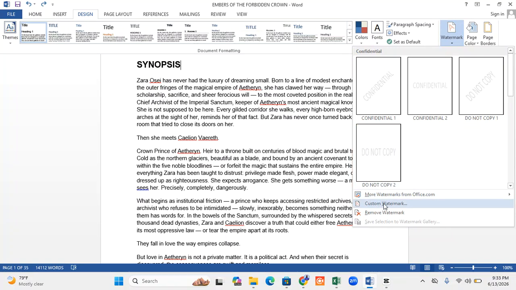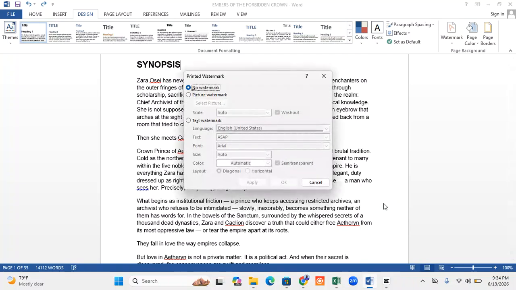on Custom Watermark. Click on it, then if it's a picture watermark you want to use, you can select the picture watermark, then you select the picture. Or if it's a text watermark, you come over here, then you can tweak it to whatever text you need that you want it to be there.